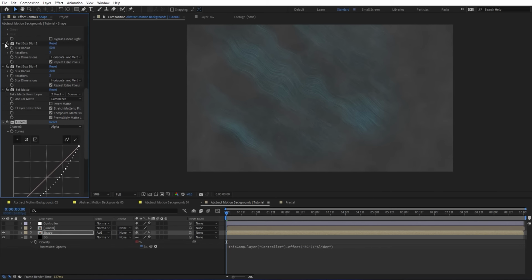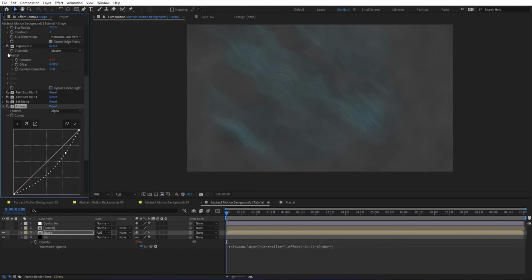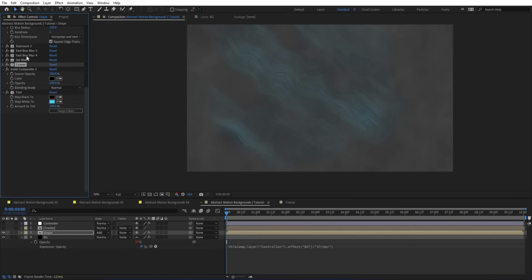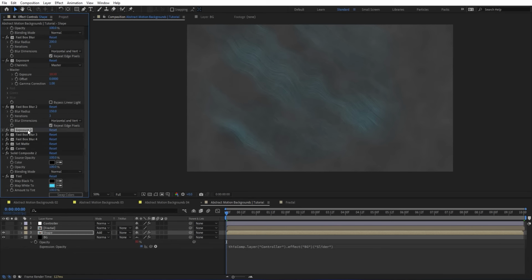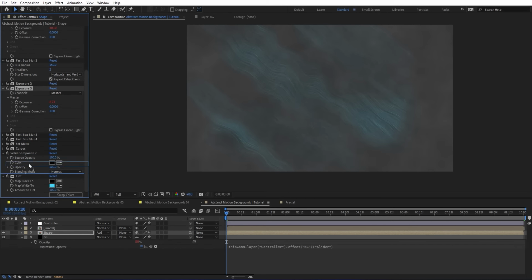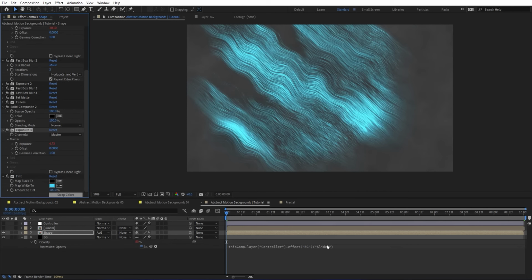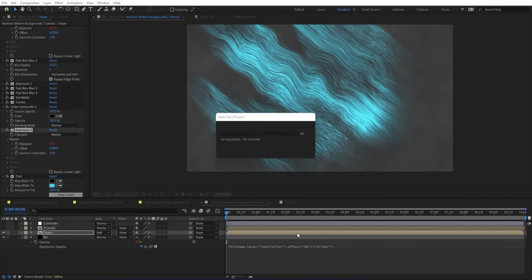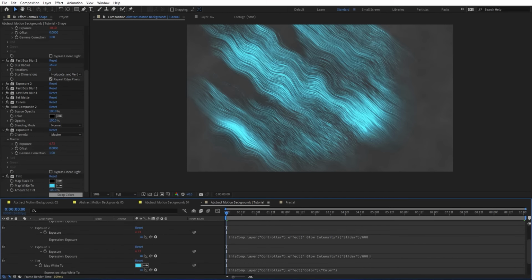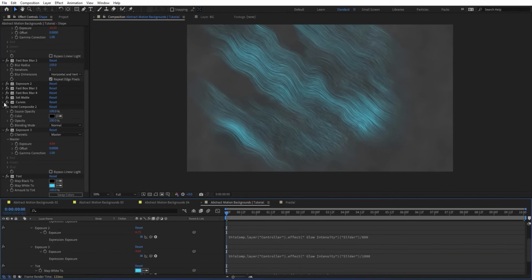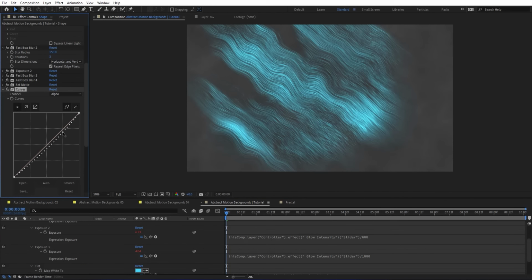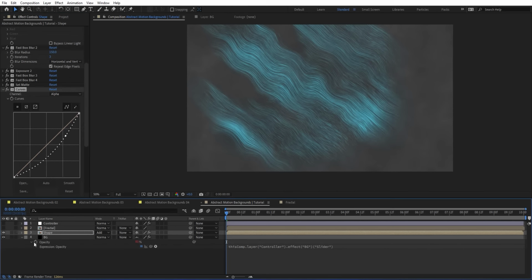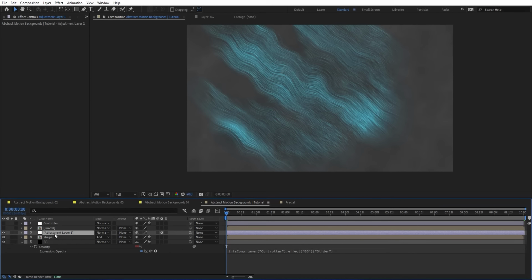So basically, I need to add another Exposure here. So let's duplicate this one and put it right before Tint effect, and then reveal the expressions here. And the third one, I want to divide that by 1000. So you can see now how it looks. Okay, so for now, this looks pretty cool, but we need to add an adjustment layer.